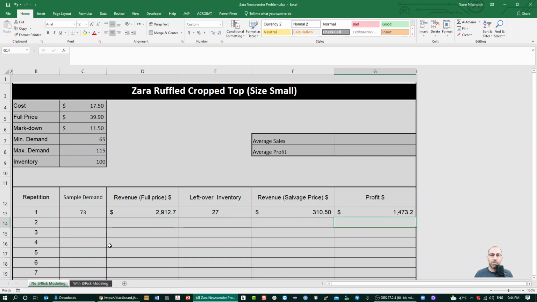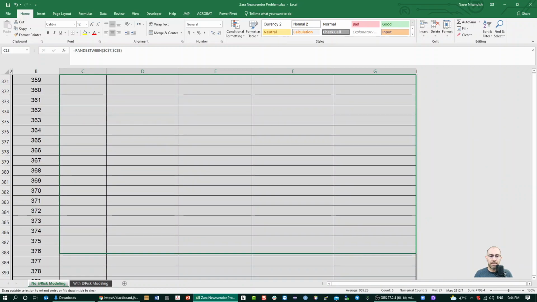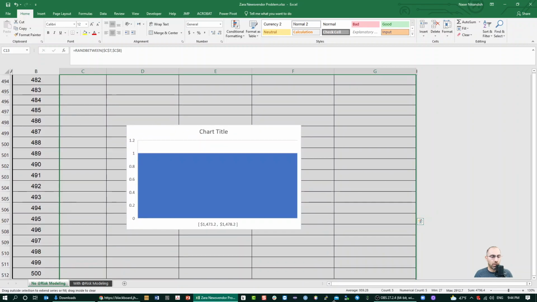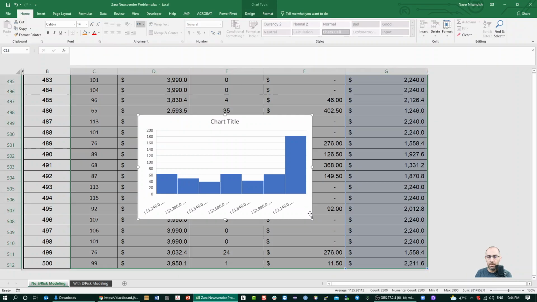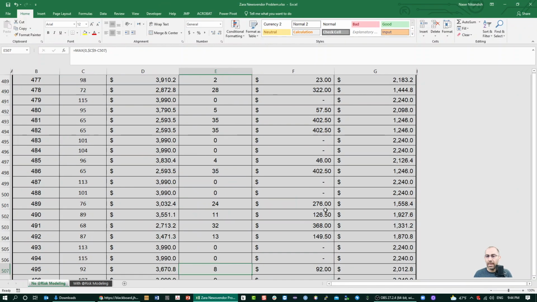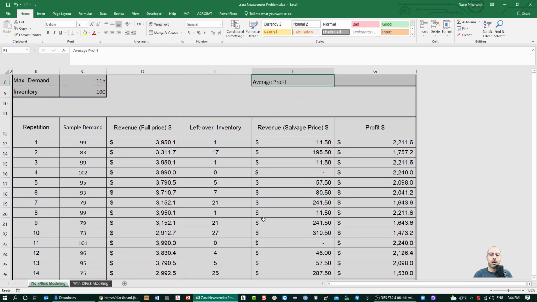So that's one scenario. Now, if I want to find a rough average profit, I'm going to generate more than one instance of demand. In this specific template, I have room for 500, so I'm going to drag it down to 500. You can copy the formula and paste the formula, or you can double click on it. Let me get rid of this. This was from a previous attempt. All right. Now I have 500 instances of demand and the associated 500 instances of profit.